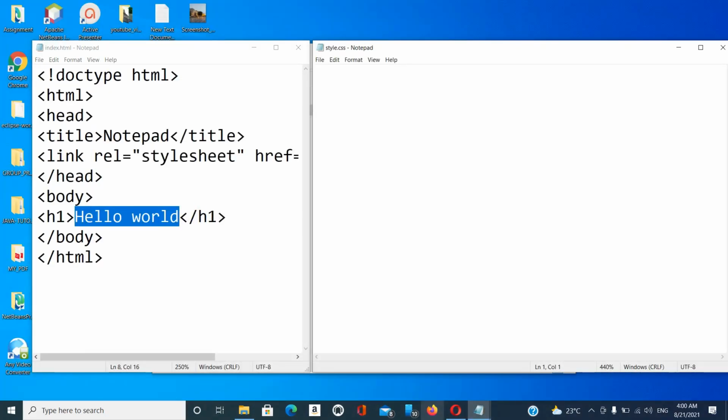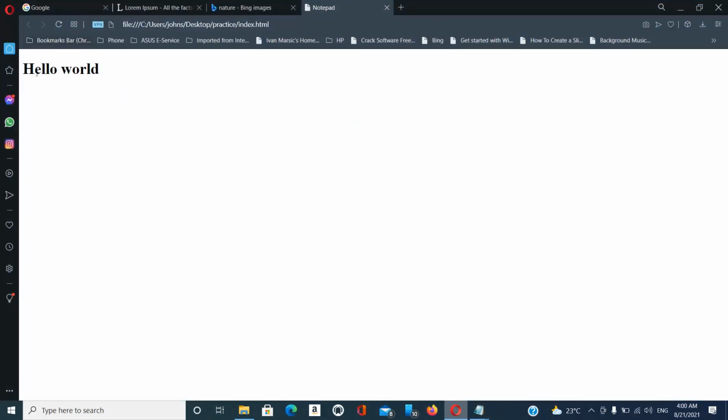So I'm going to say h1, color, red. Now that I said h1 then color red, if I save it and refresh my browser, see what's going to happen. The black color of hello world will change to red. As you can see here, the color of the hello world changed from black to red.